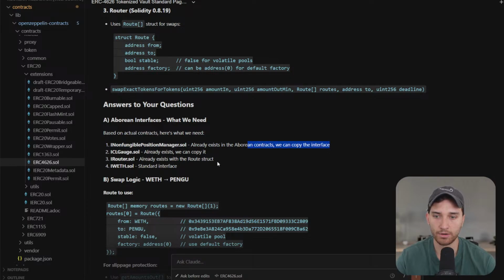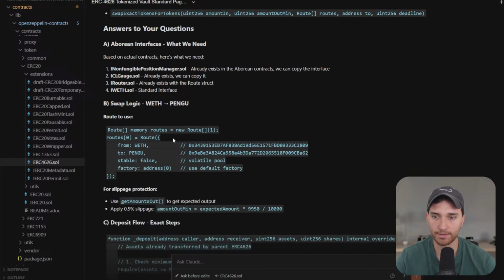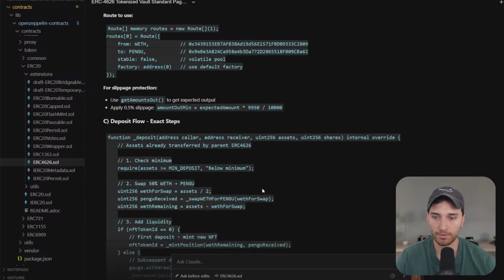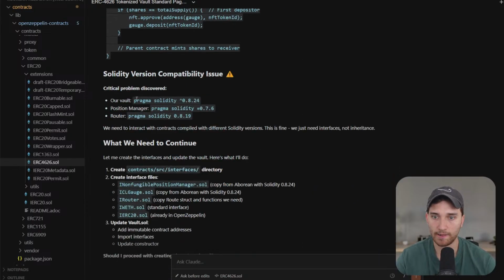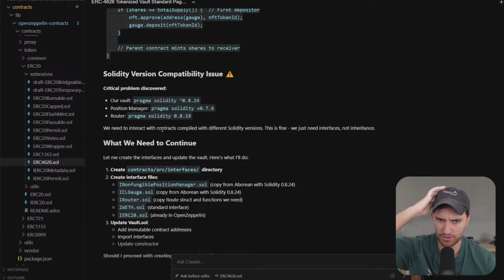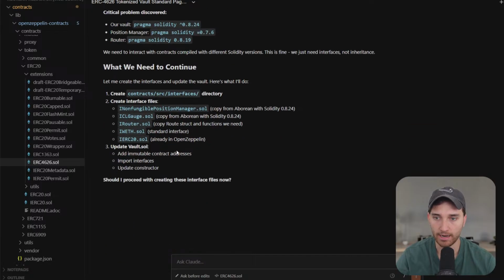Okay, already exists in the Aborean contract, so we can copy the interface, swap logic, slippage protection, and so on. Okay, we need to interact with contracts compiled with different Solidity versions. We are fine. State interface is not inheritance. That is probably fine. Yes, you should. Yes, please. Continue. Let's please proceed.